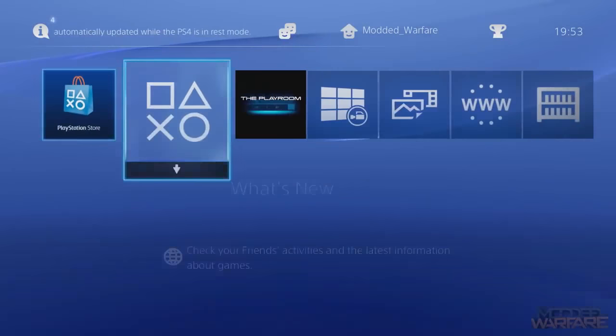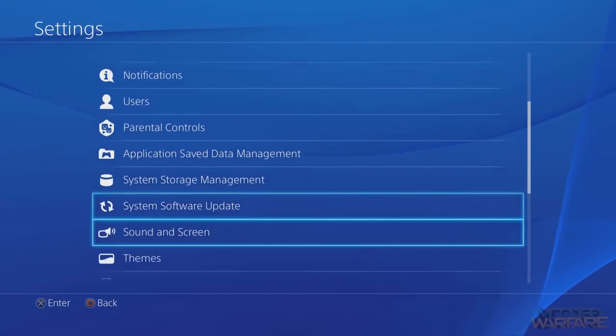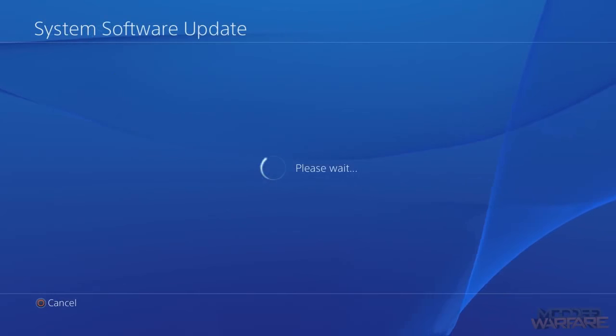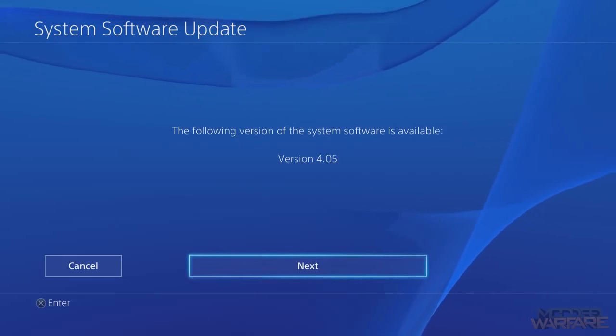Now on the PS4, you want to head to settings and then go down to system software update, and boom, there you go. It says 4.05 is available. That's not downloading from the internet, it's detecting that on the USB stick.